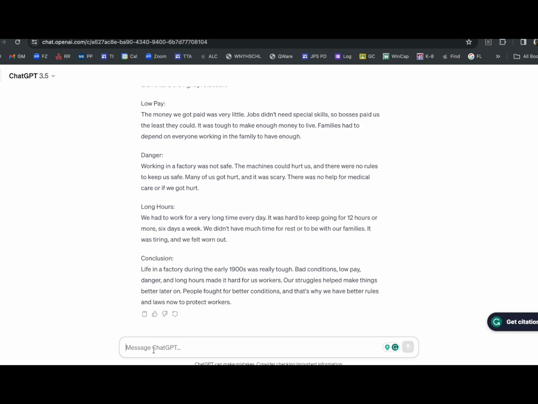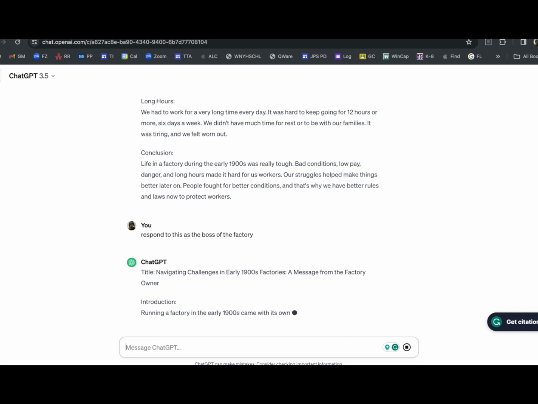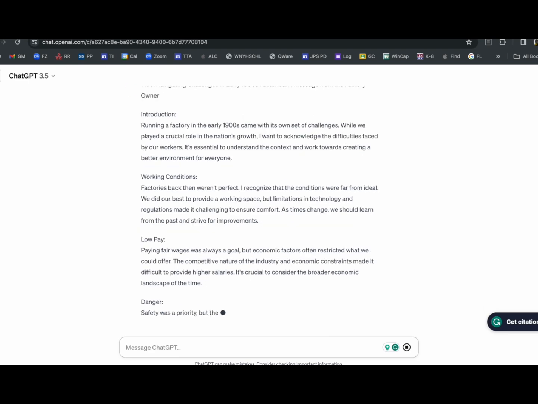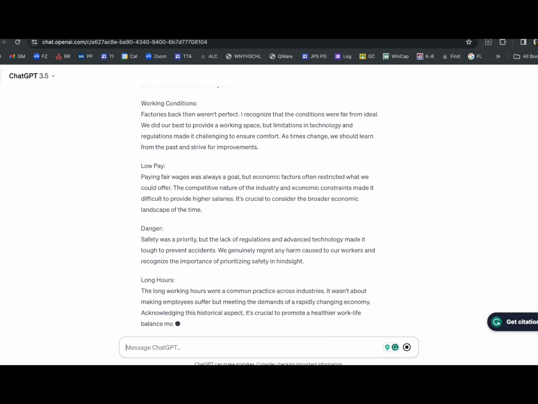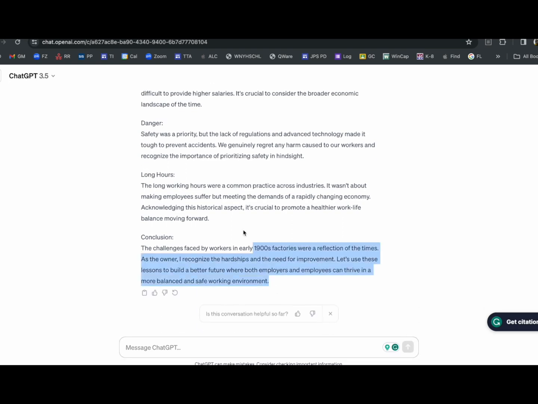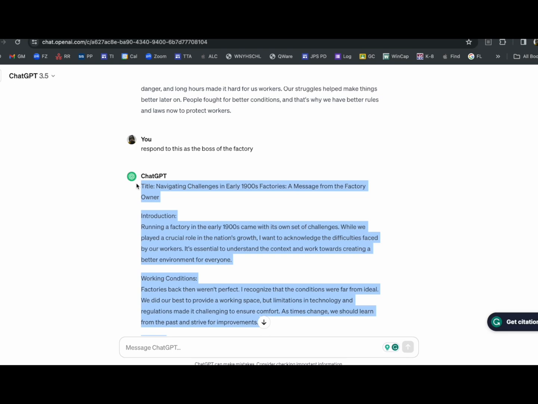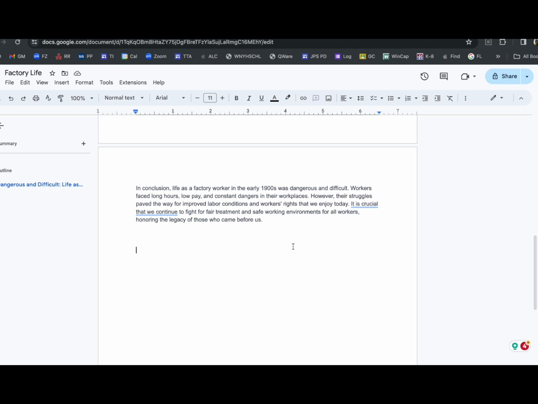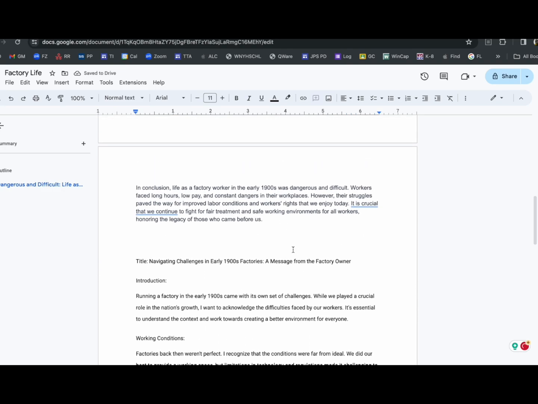And just for fun, for pro-con, what we can do is change this from a business owner's perspective. So I typed in respond to this as the boss of the factory, and now the boss will give his feedback. And now what we can do is copy and paste that into a Google Doc, and we'll have both pro and con. So I'll just take this and I'll just copy the boss point of view. And I have already got my previous one from OpenAI and from MagicSchool AI. So now I've got both.